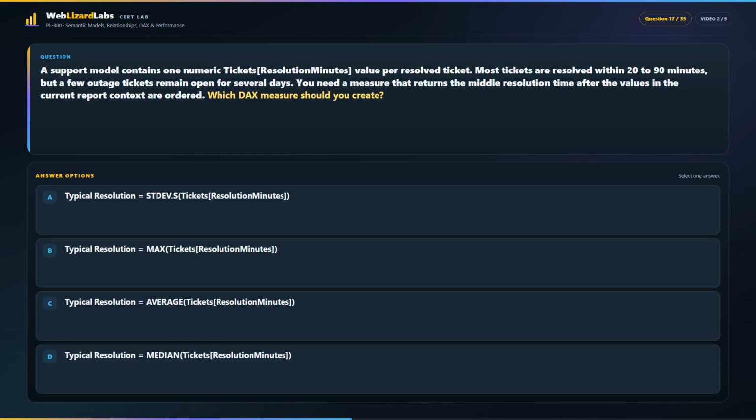Answer choices. A. Typical resolution equals sample standard deviation resolution minutes column in tickets. B. Typical resolution equals max resolution minutes column in tickets. C. Typical resolution equals average resolution minutes column in tickets. D. Typical resolution equals median resolution minutes column in tickets.